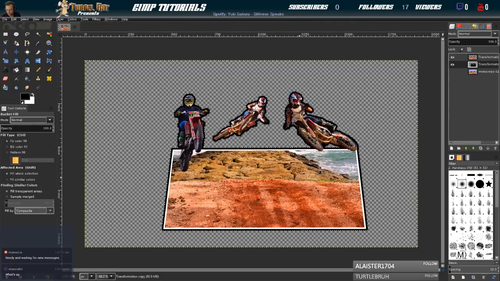And I'm going to come down here and say blur by about 50. That may be a bit much. No, that's good. Say OK. Now I'm going to do another thing. I'm going to lower the opacity of that layer a little bit.